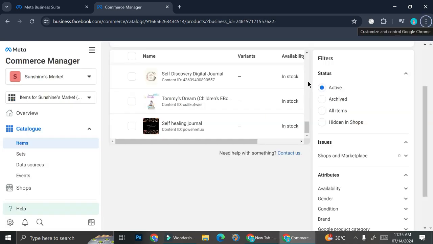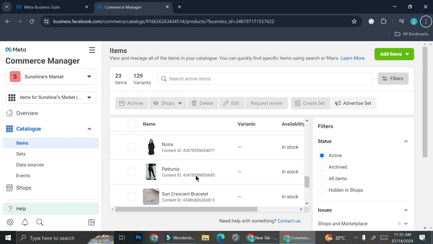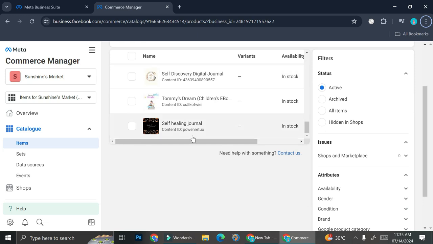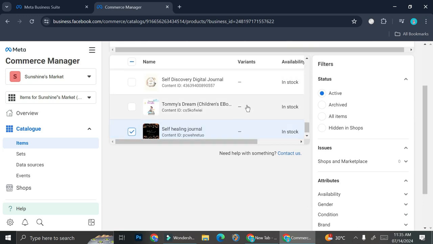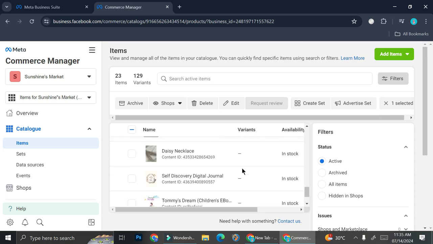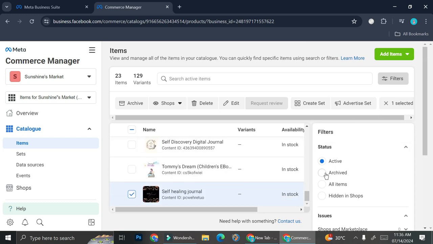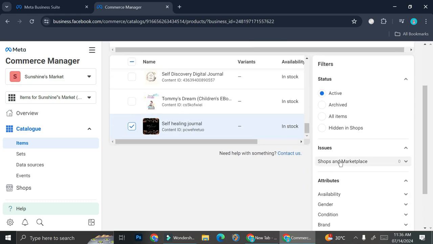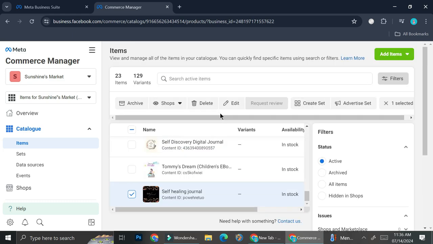Once you got your product uploaded, it's going to be shown on this item list right here. So you can see the products here, and you can make some changes if you want. You can archive this product if you're no longer going to sell it. You can hide it.